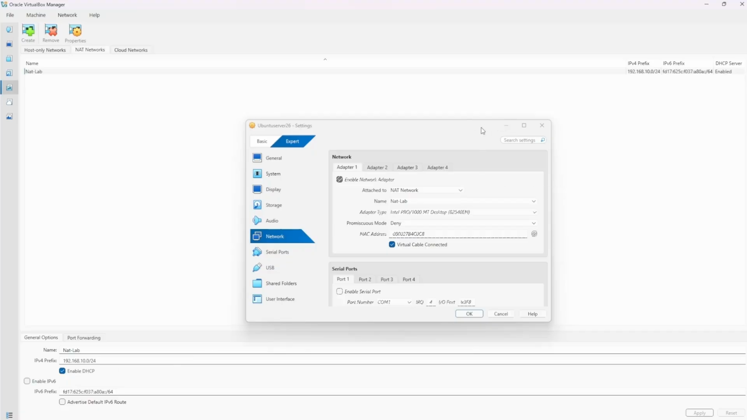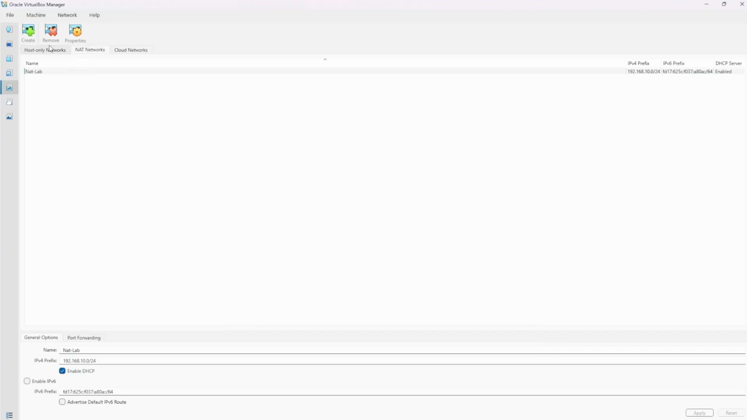Creating is pretty easy. What you can do is come to NAT networks and click create, okay? It will give you an IP address range, and you can name it whatever you want, like lab 2. For the IPv4 prefix, just leave it like this, click apply, and it will give you this. Since we already have this one, I'm just going to remove it. So this is a quick introduction on how to create NAT networks in your VirtualBox.